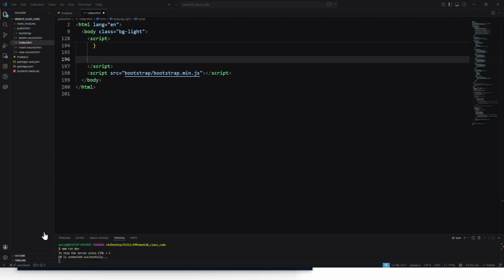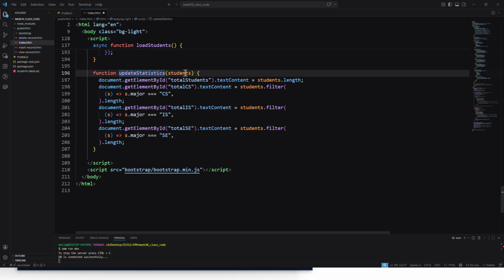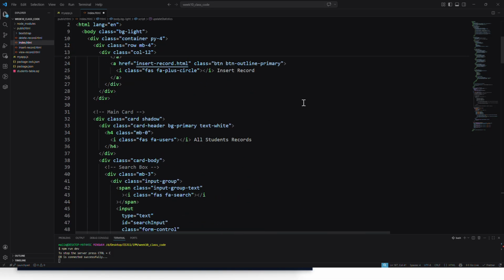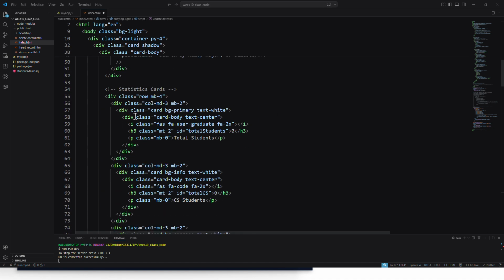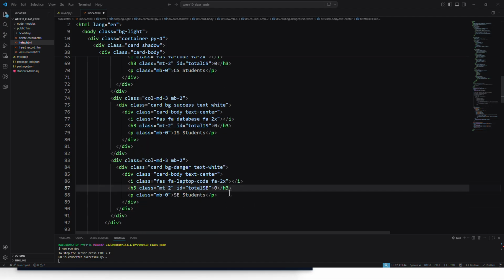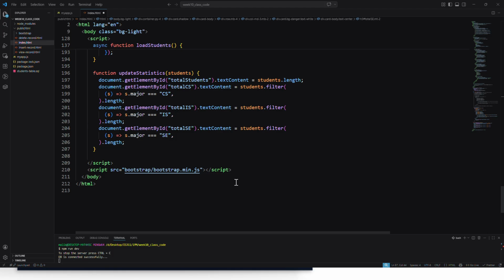So we will copy this function here, and here we have update statistics. This update statistics will take that students table. We have created these, and if we look, we have given id values to these. So this is the main card, and if you look at that, we have the id values for this one. So this is the h1. We say totalStudents id, and then we also have totalCSStudents id, totalISStudents id, and totalSEStudents id. So what I need to do is access these elements and replace the contents using this one.